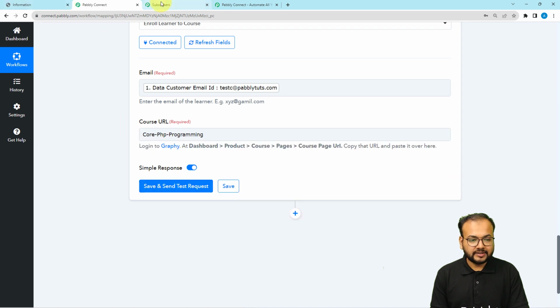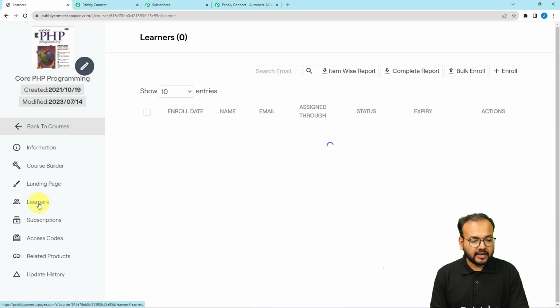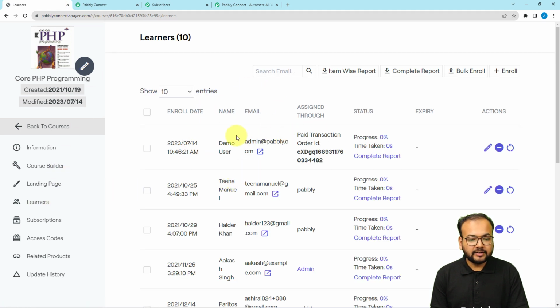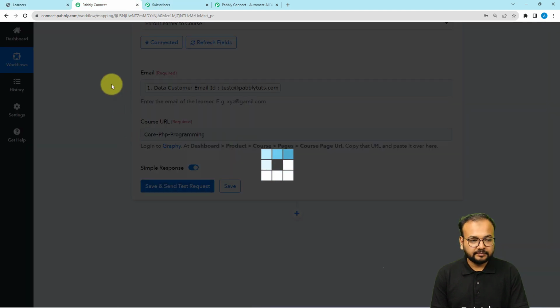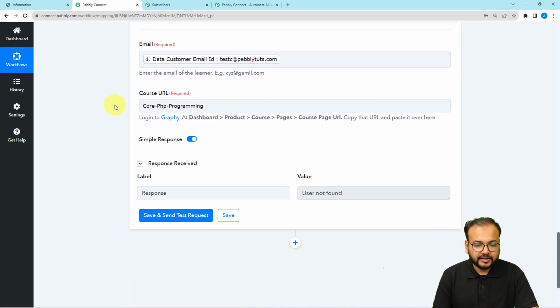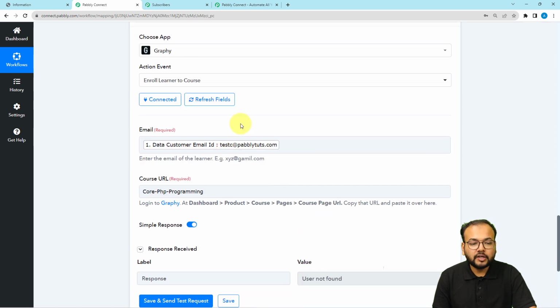Then you can test your connection with Graphy by clicking on save and send test request, and a new person will be added under the learners section. Let me just show you. I'm going to click on the save and send test request button. So guys, here you can see in the response it is showing user not found. It is showing this because first of all we need to create a user.